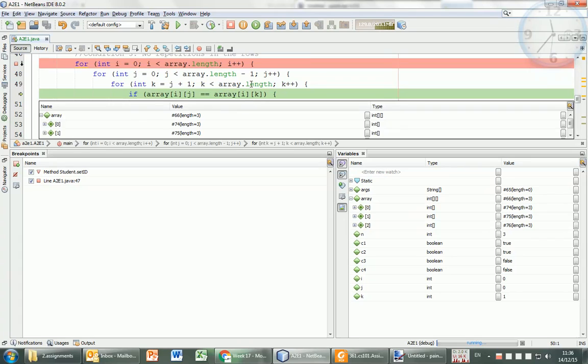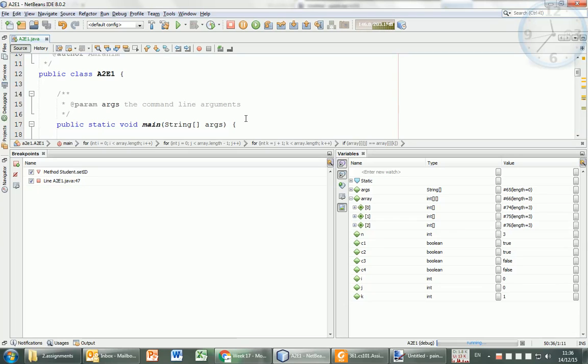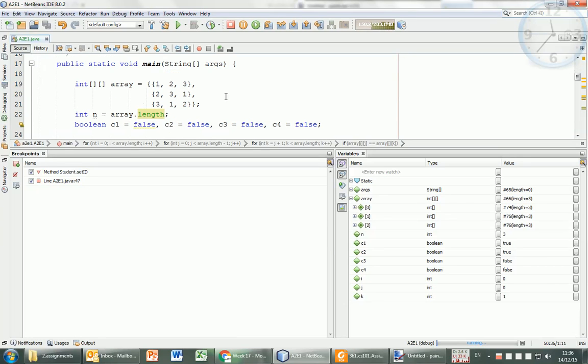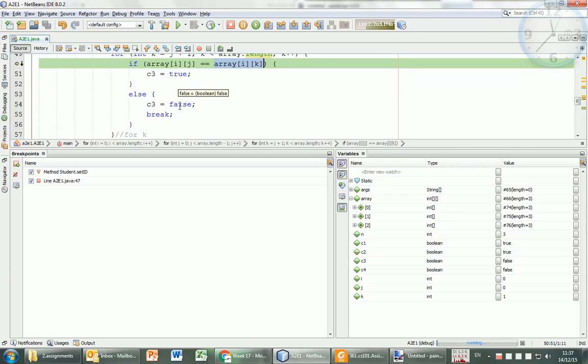This is I0, 0. Just look at the value. I need to select it so I can see the value. The value is 1. Is it correct? Yes. If I go here, you see the value? The first one is 1. So 0, 0 is 1, and then 0, 1, I can select it and put my mouse over it, is 2. Is 1 equal to 2? No. So which condition should it be? I'm going to go to the else. And it's going to say false.